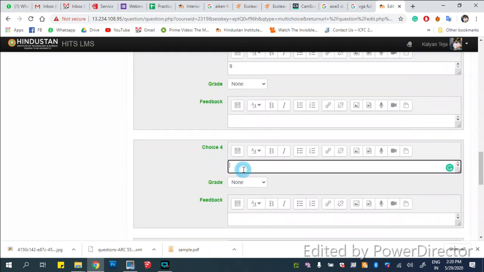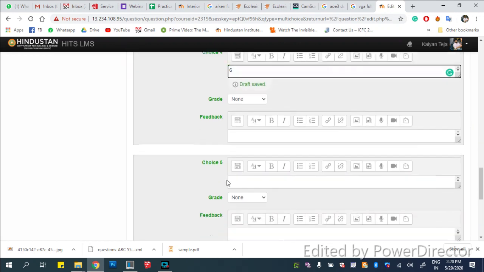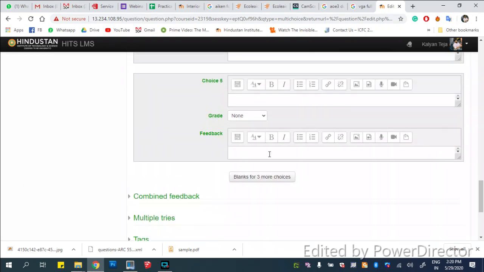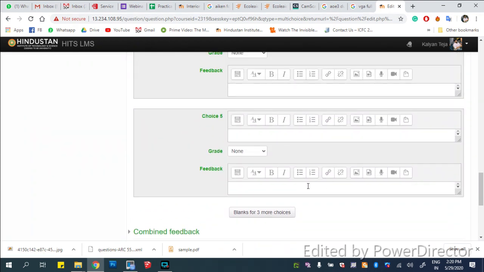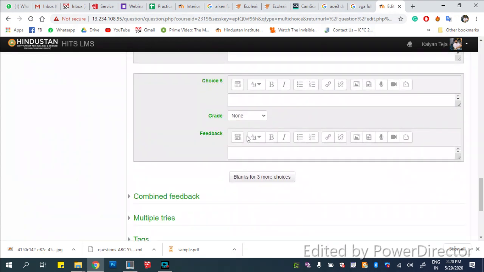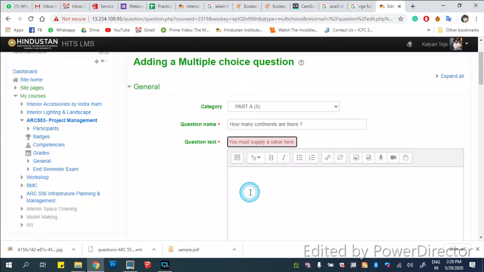Choice 4, 6 continents, no marks. And if you want more choices, you can click here. 3 more choices would be added, and if you leave a choice blank, it would be automatically deleted. And I'm not going to explain these advanced options, so just click save changes.